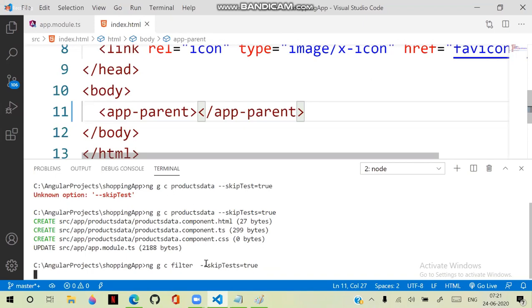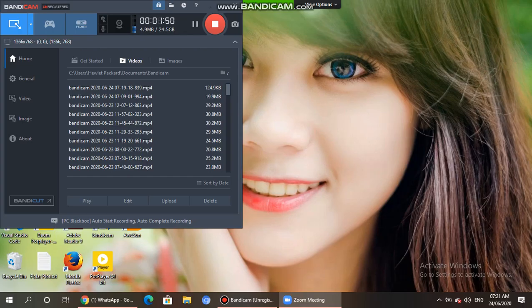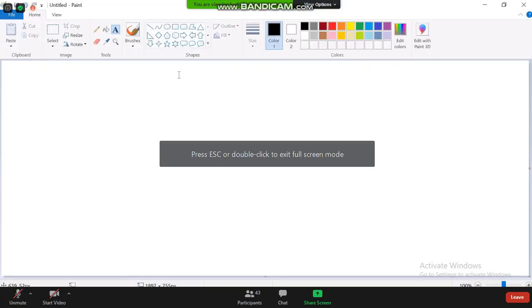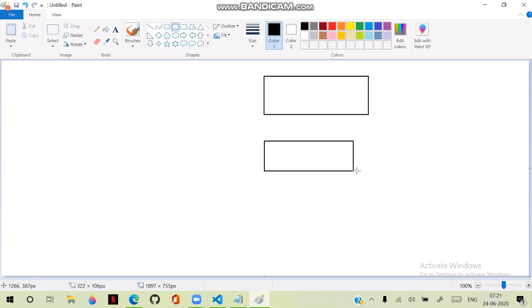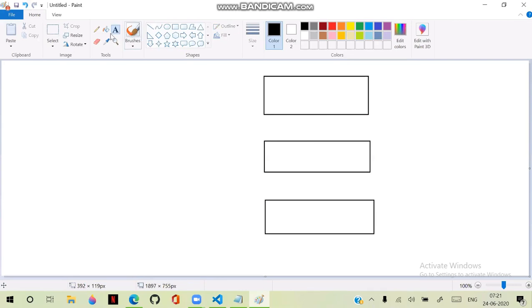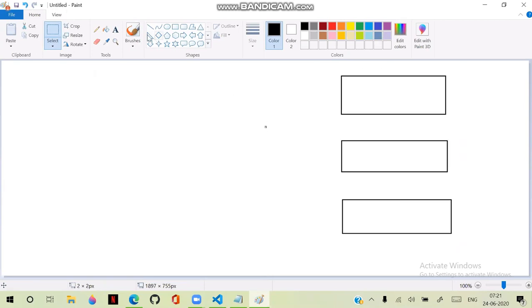Our intention here is how we can configure the events. In various components we use products data. Generally we use products data in various components.